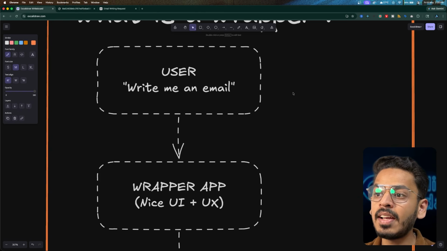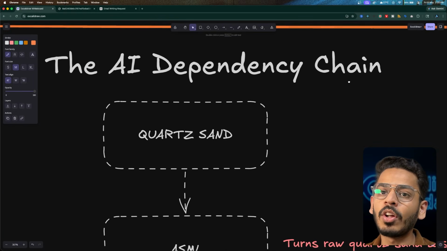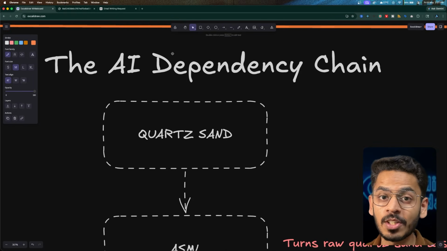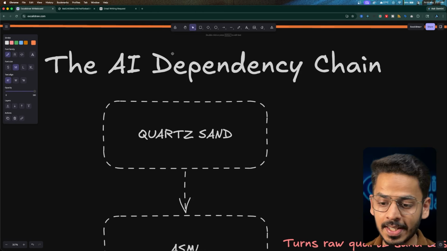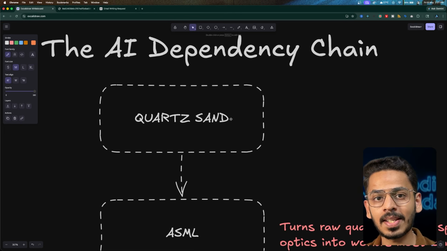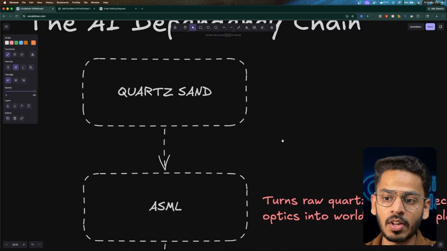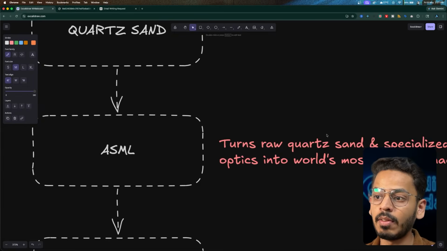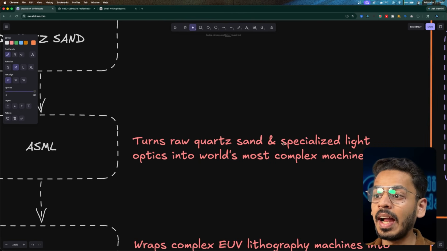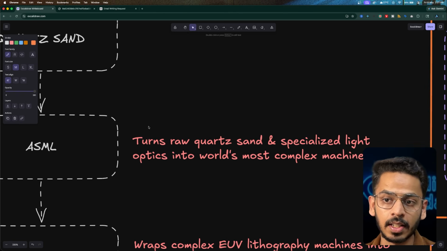Okay. And to give you a much clearer insight, let's get into one of the most interesting things about how the entire AI ecosystem is working. Okay, this is a very interesting thing. It all starts with something known as quartz sand. It's the sand that you see on the beaches. Taking the raw sand, there is something called ASML. What ASML does is it turns raw quartz sand and specialized light optics into the world's most complex machinery.